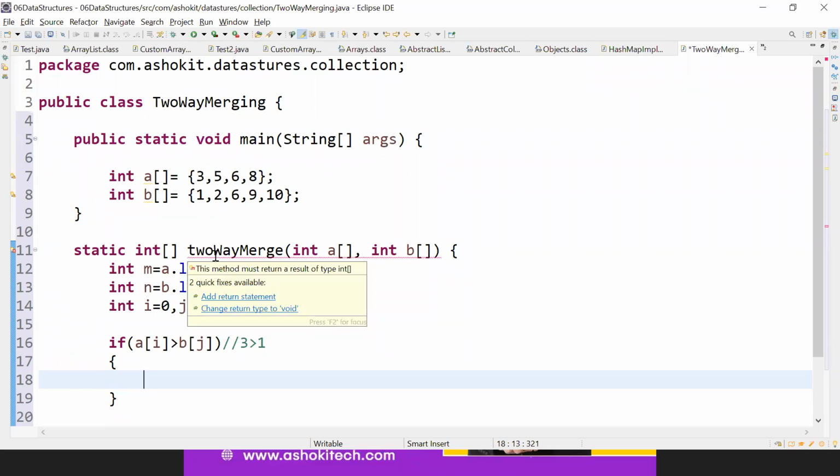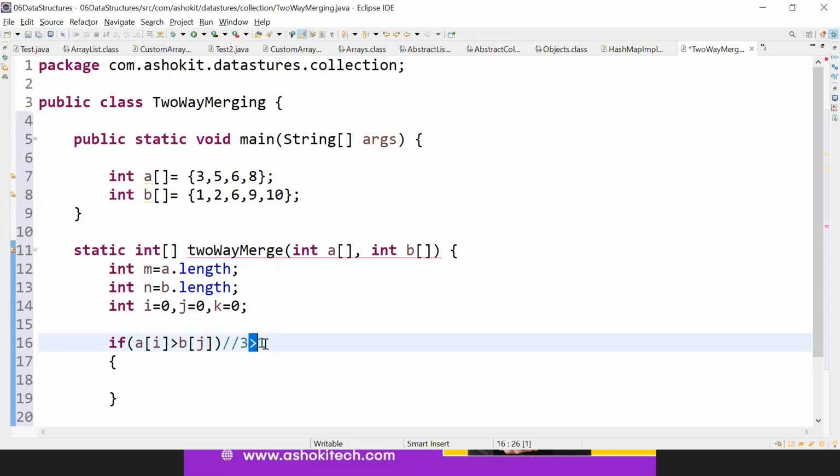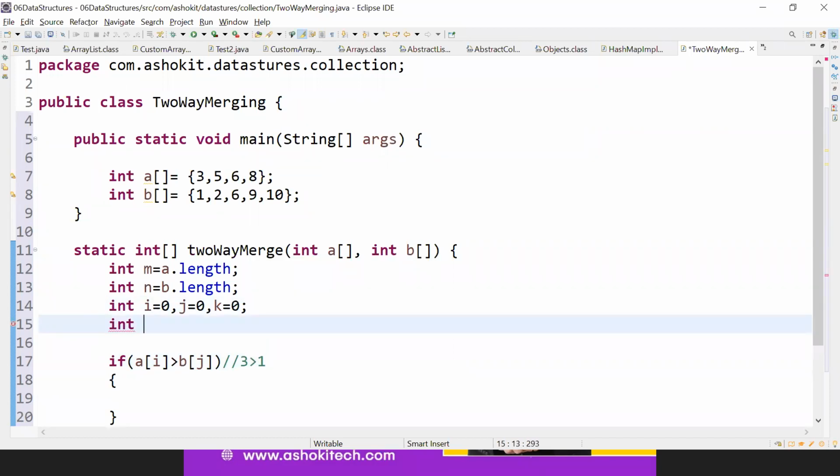Now, whenever you are merging, the resultant array should also be sorted. Sorted means the lesser value should come first. Out of these values, which is the lesser value? 1. This 1 is present in which array? B array. That means, what is my resultant array? I will take the resultant array as int array equal to new int of, what is the size I will put? I will put m plus n, because the array should be the size of m plus n. Now do I have k? Okay, k is already there. So let me put x. My resultant array is x.